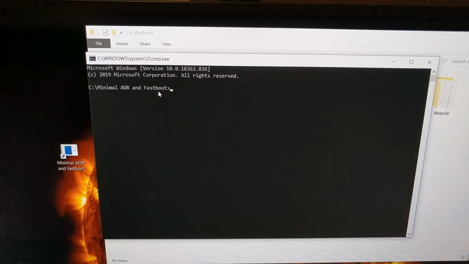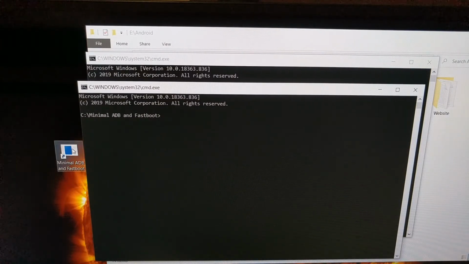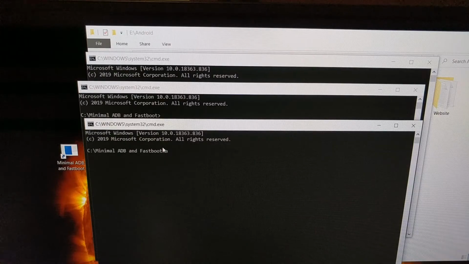So anytime I need to execute an ADB command or a Fastboot command, all I've got to do is plug in my phone, double click on that desktop shortcut. I can open up as many of these as I want. And I'm instantly brought into my folder where I can start typing in things like ADB commands, ADB reboot, ADB reboot bootloader. I can issue all these commands right here from the command prompt that I am given by simply double-clicking on that exe file or that desktop shortcut.